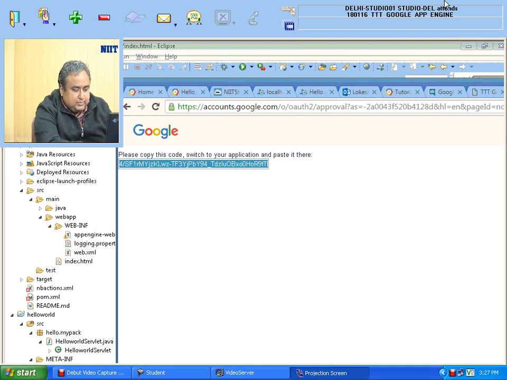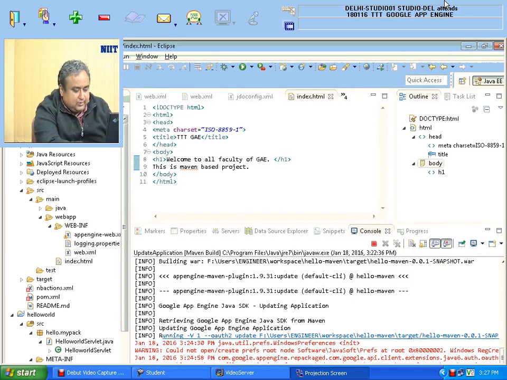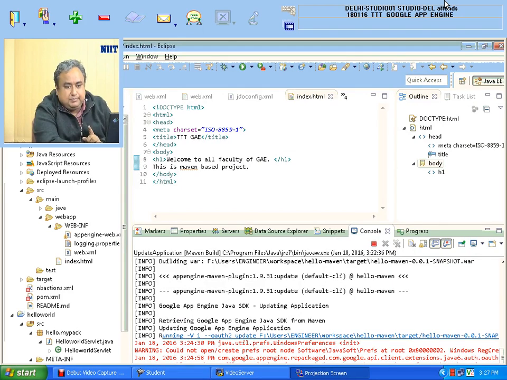It says, please enter code. Click over here, paste it. Very important step. Do this. Press enter. And now your application is getting deployed.